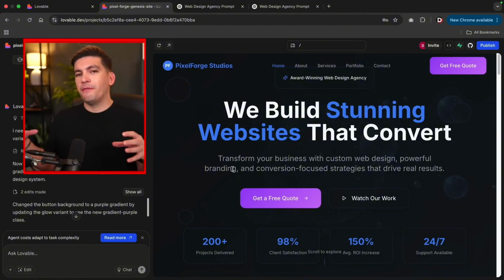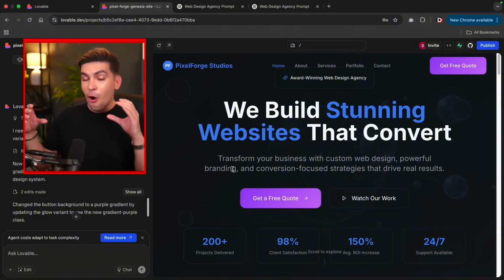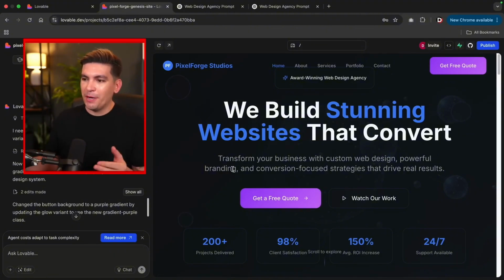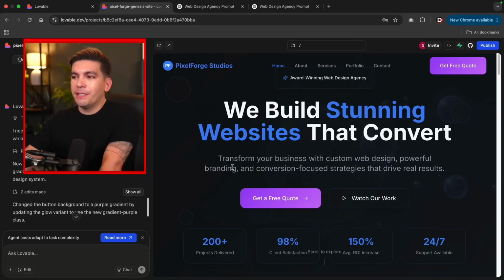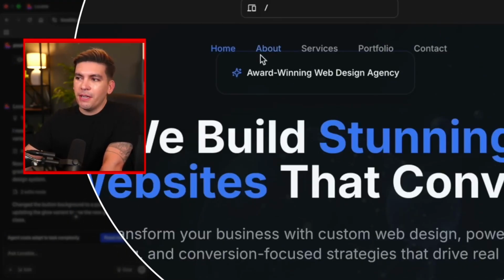So maybe I need to be very descriptive there and just tell the AI only for this button, okay? So now we know. Now let's say, for instance, here at the top, this is too close to the menu, right? So it looks sandwiched in.